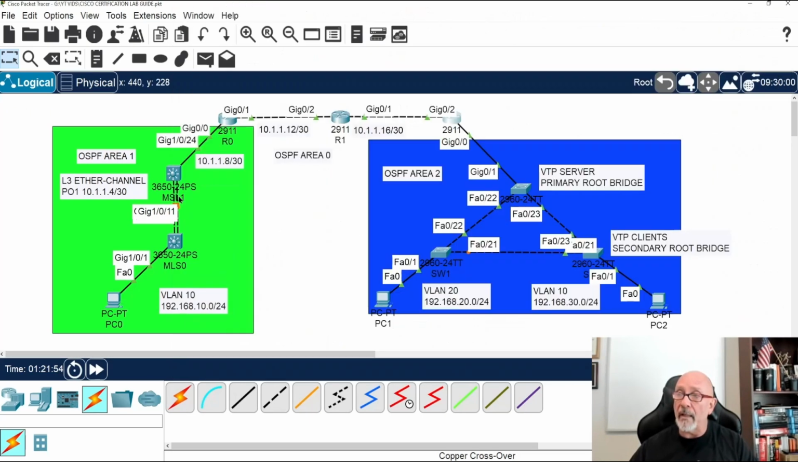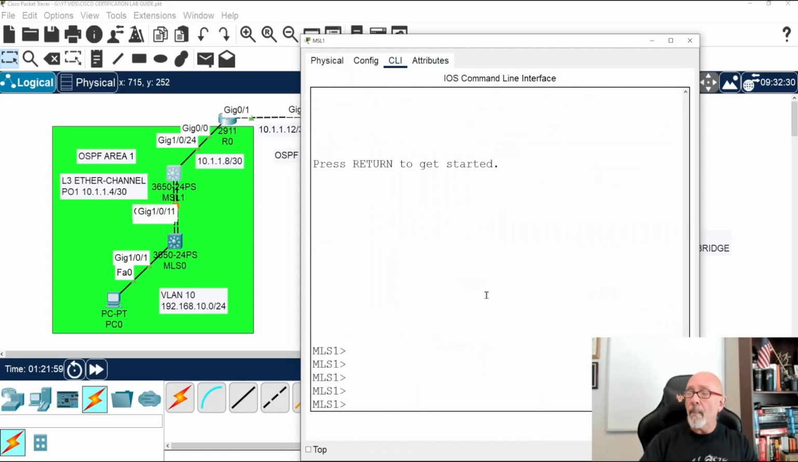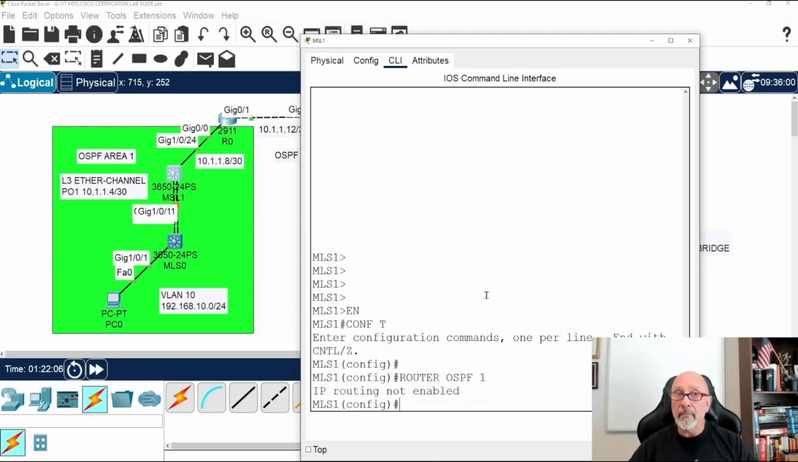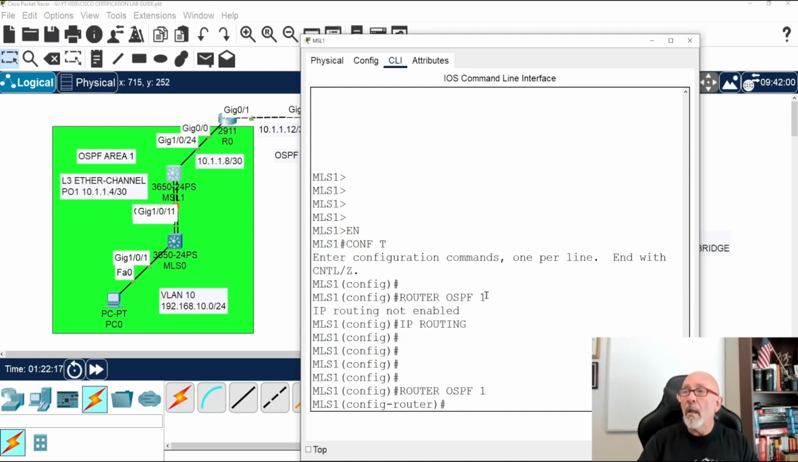Now we didn't do all the way, so we got to do these switches down here. Okay, this is area 1. So let's come over here. We're going to enable, config t, but look what happens. Router OSPF 1. It's a switch. So we do ip routing. I mean, it's telling you what to do. ip routing, so router OSPF 1, and then network 10.1.1.8 0.0.0.3, area 1.